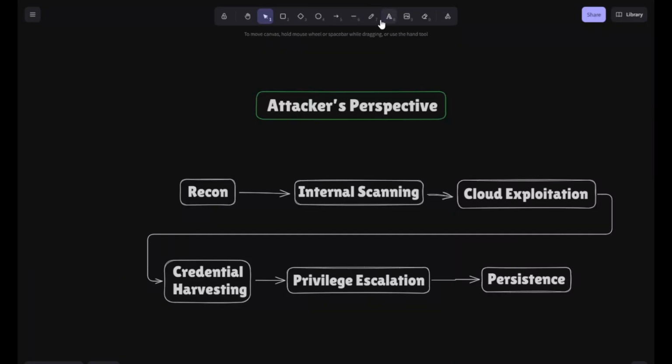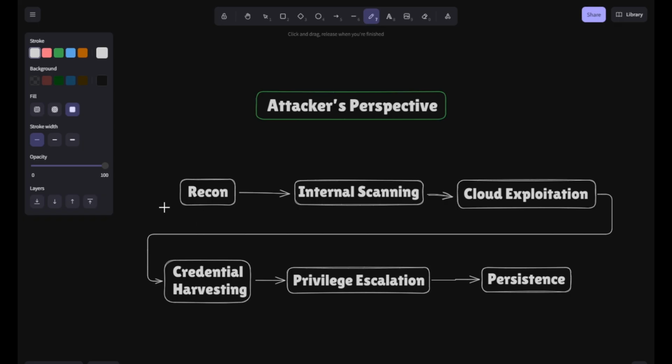From an attacker's perspective, SSRF is one of the most powerful bugs because it acts as a gateway to hidden systems. Here's how attackers chain SSRF. 1. Recon. They find an endpoint that accepts a URL parameter. 2. Internal scanning. They test localhost and private IP ranges like 127.0.0.1, 10.x.x.x, and 192.168.x.x.